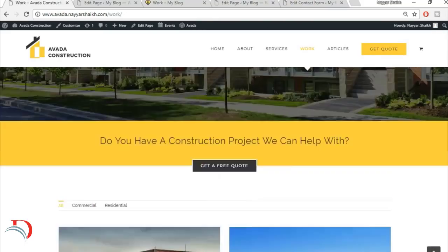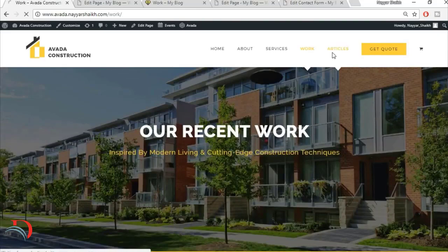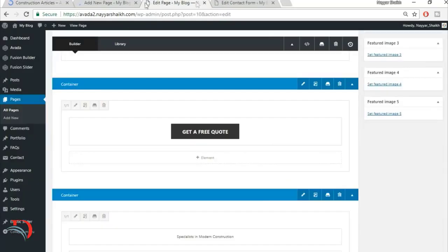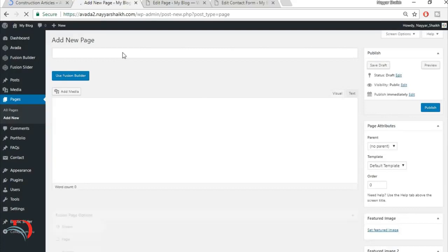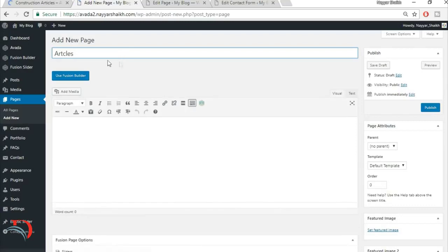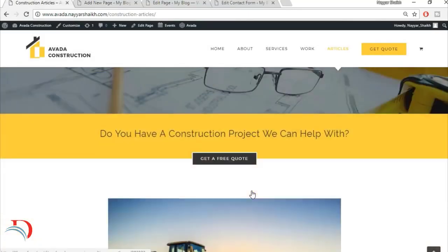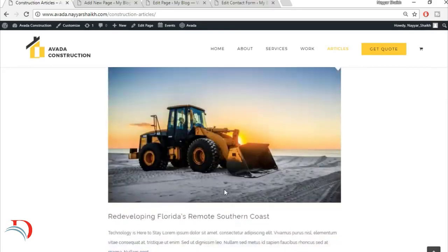Okay, now let's see the articles page. So again, come back to the dashboard, click on add new page. Let's get rid of this work page. Type in articles, post, whatever you like. I'm typing articles. Fine. Now let's see, the first section is same, and then we have the articles.